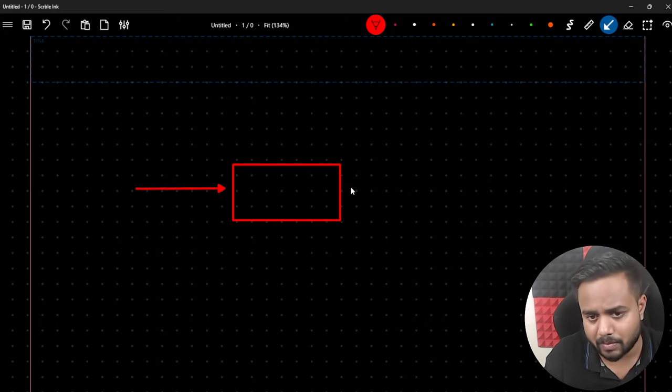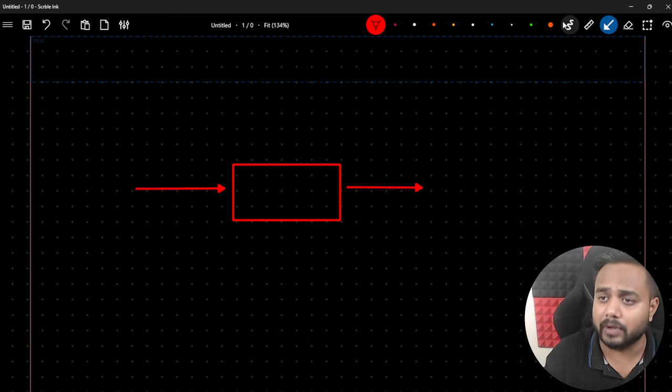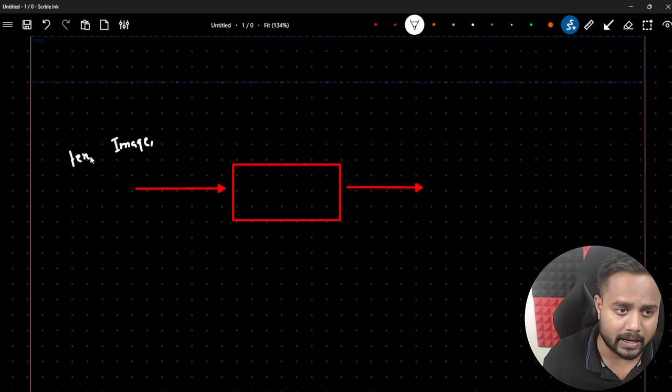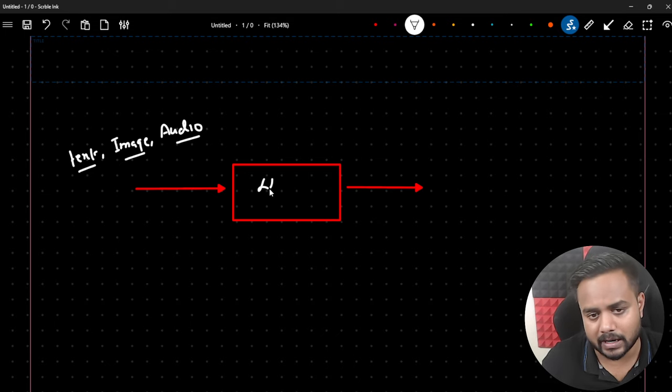Here you can pass the input in the form of images, in the form of text, in the form of audio. So if I'm writing image here, definitely I can pass the image, I can pass the text as well, and along with that I can pass the audio. Simply it's going to process each and everything. So this is my LLM, and according to that it's going to generate the output.